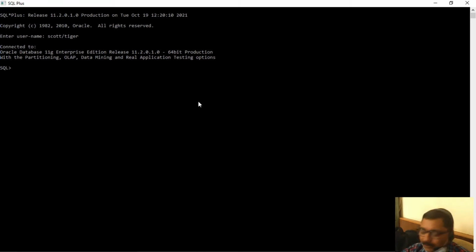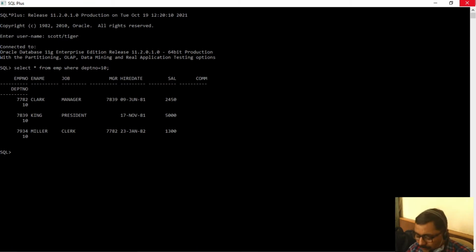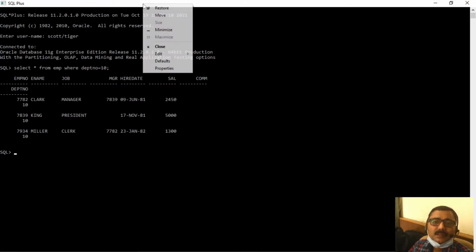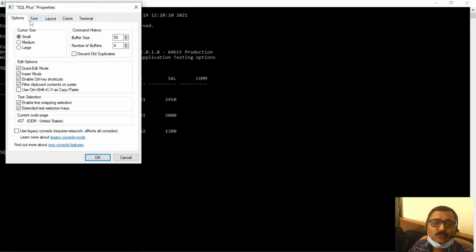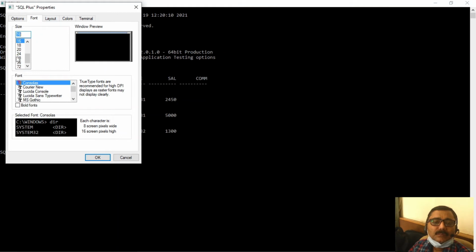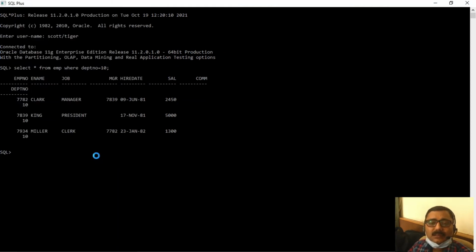One very important difference between where and having. Let's see. If I'm writing select star from EMP where department number equal to 10, I'm getting records of department number 10 only. Let's do one thing. For this, go to font, then maximize the size, and done.